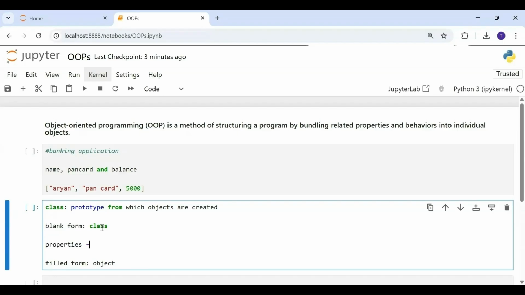So properties are things like the name of the person opening the account, their address, maybe their PAN card number, the opening balance. All of these things are properties of the class that you have created. Let's just call that class bank account. So these are the properties.